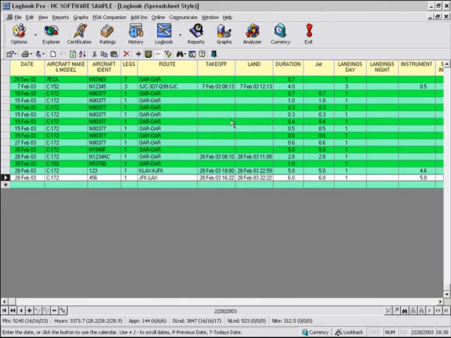So we just took a look at the PDA companion, specifically the Palm Companion and its interface with Logbook Pro PC. Hope you enjoyed this video.